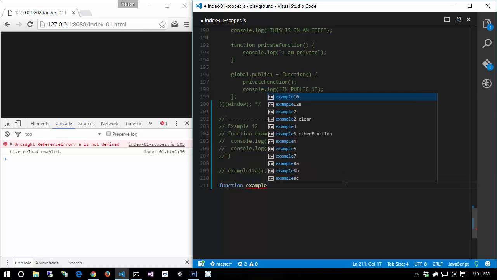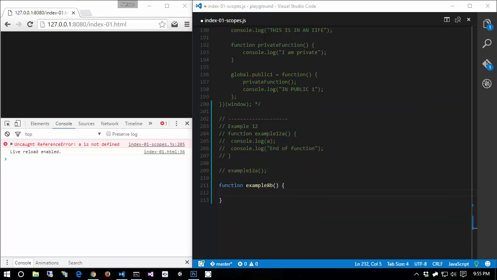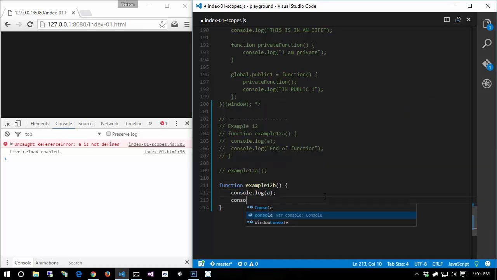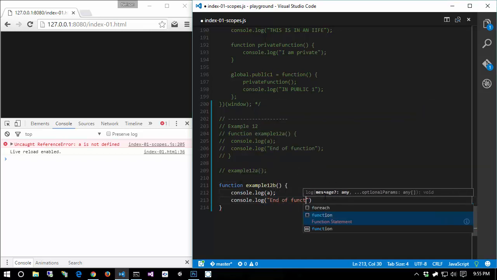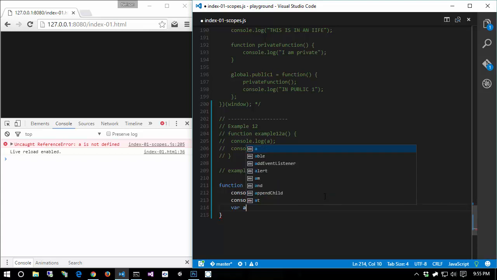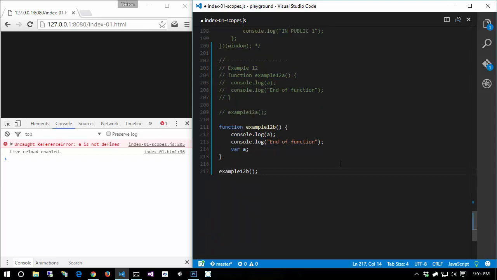And now let's do example 12b. I don't know where I got the number 8 from. I meant 12. So this is going to be fun. Let's start off exactly how we did before. Console log a, console log end of function. Then I'm going to do something silly. I'm going to say var a. And now I'm going to come down here and call example 12b. I'm not going to hit Control S yet. I want you to figure out what the output of this program is going to be. Again, this is another common thing you will see on junior JavaScript developer interview questions. So let's go ahead and hit Control S and check out the output.